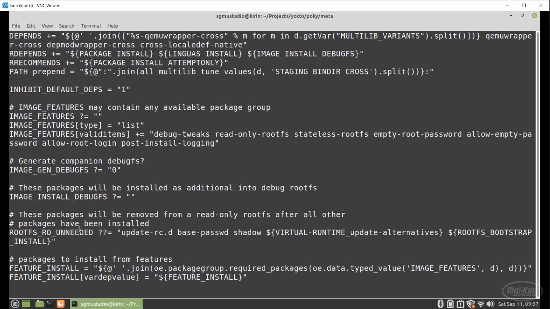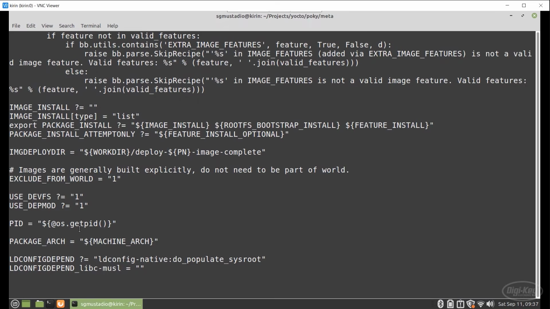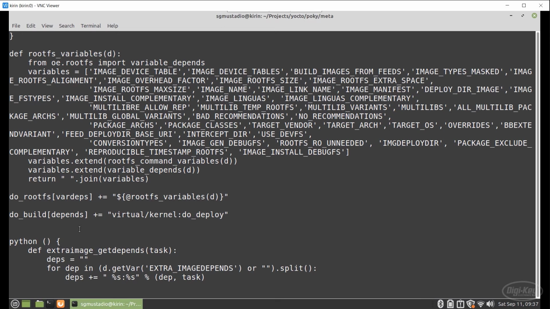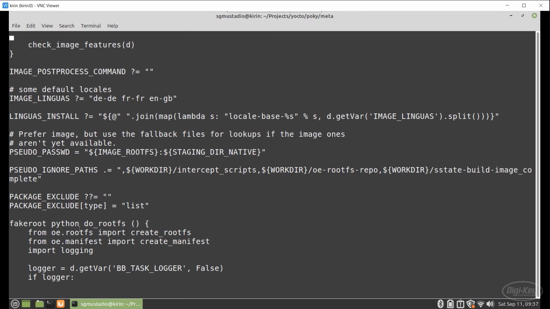Feel free to scroll through this image recipe just to get an idea of some of the variables that are being used and some of the functions that are being called here, as far as do_compile, do_build, things like that. You are welcome to look up any of these variables and functions in the Yocto documentation to get a sense of what they do. But for now, we're going to exit out of this.